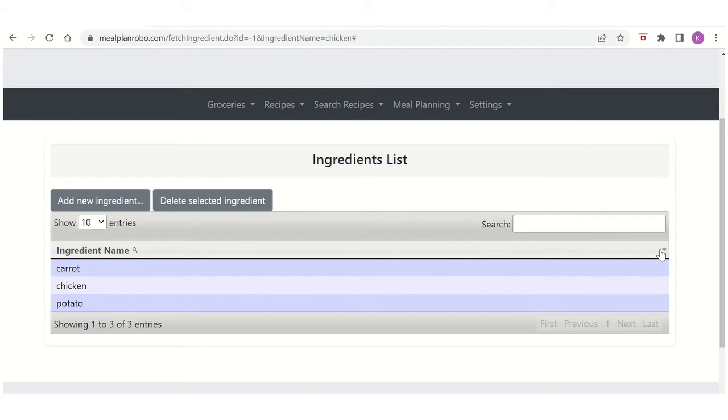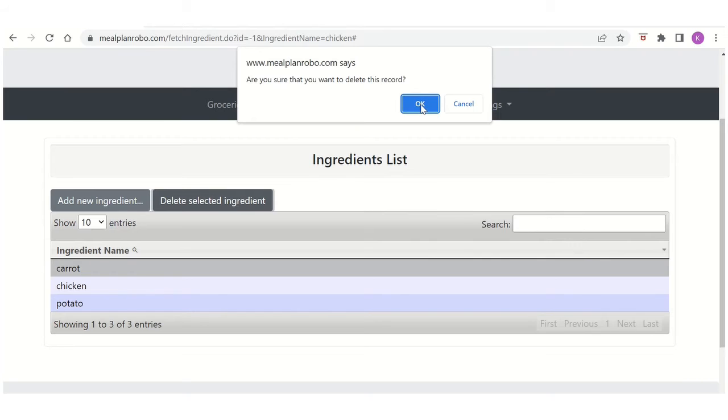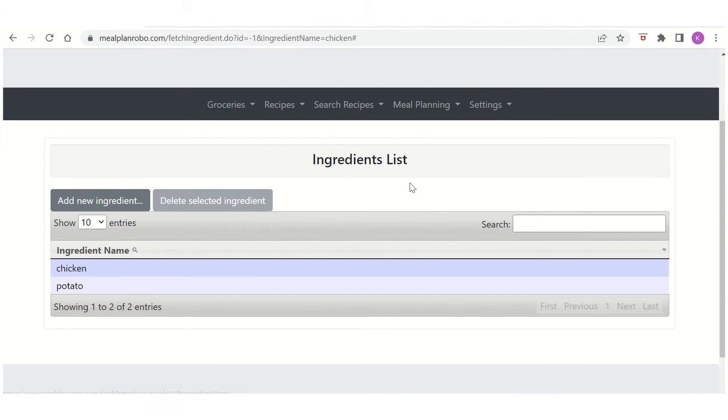To delete an ingredient, we will select the ingredient, let's say carrot, and press Delete Selected Ingredient. That should bring up a pop-up asking, "Are you sure you want to delete this record?" Let's press OK. That should delete carrot from the list.